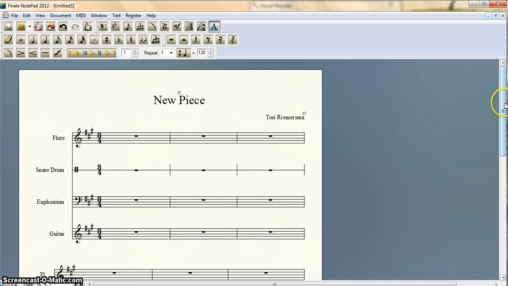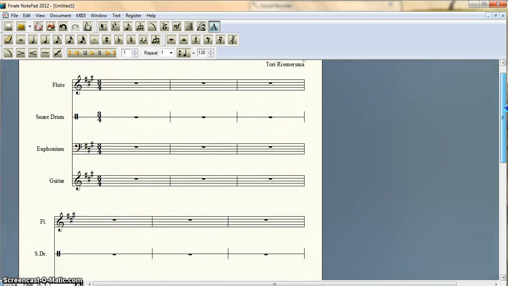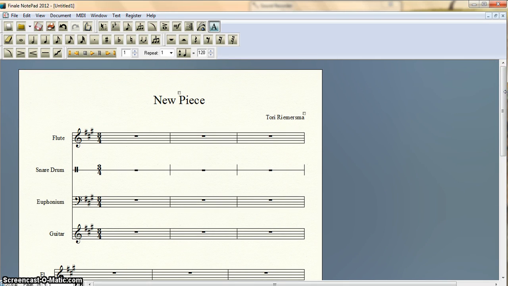And then after that, you can do all your editing while you're writing and save the piece, and you've got your file.